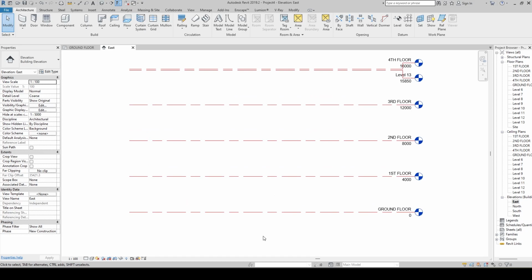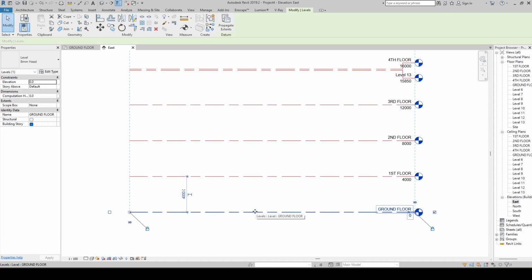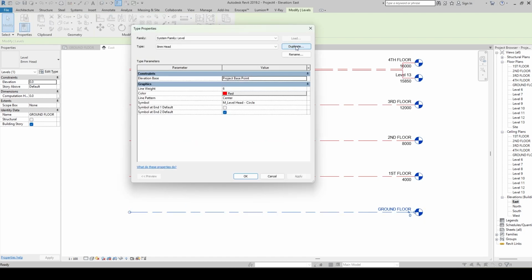So now I particularly want to make changes only for the ground floor. In order to do that, once again I am clicking on the ground floor level, and I'm going here. I want to make the duplicate now.